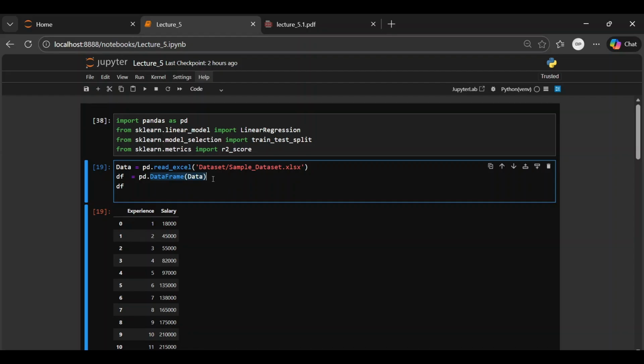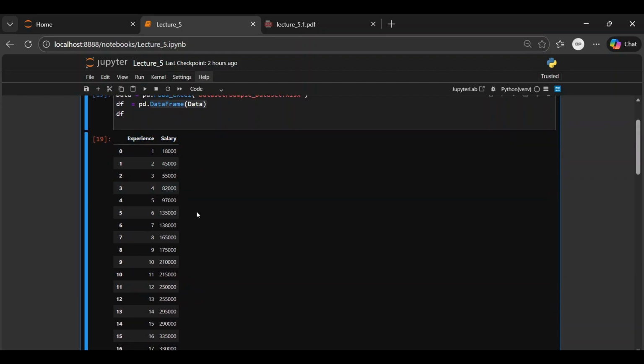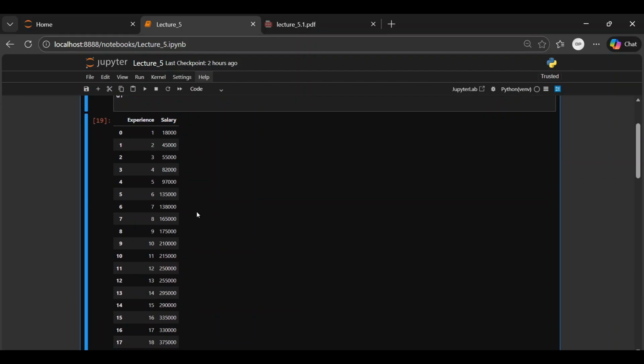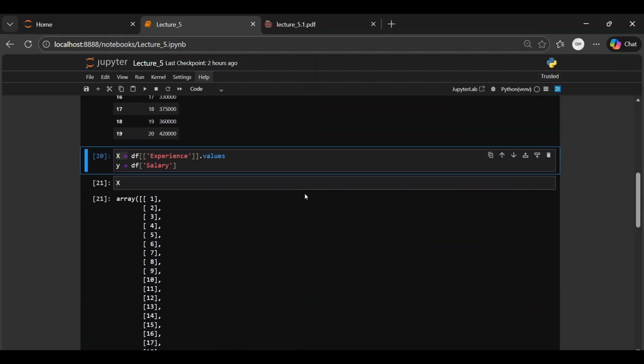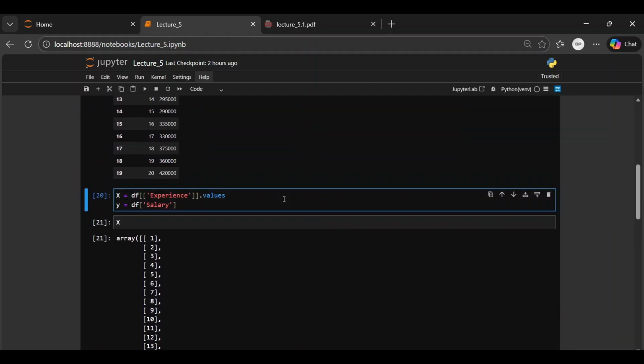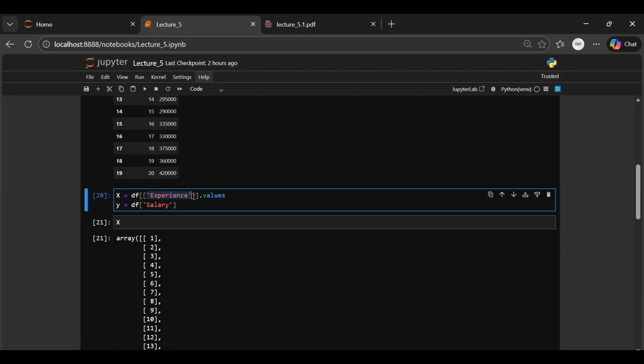Yes, and a data frame is like a table with rows and columns. We can see here, yes, we are seeing rows and columns. In the next cell, we can run this cell. And next, we can split the input and output. X is experience and Y is salary.